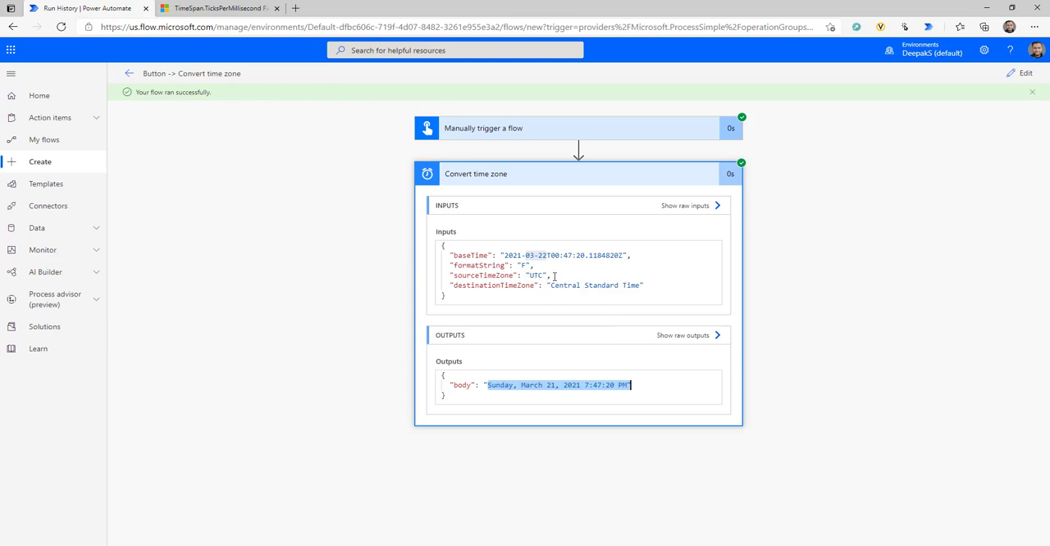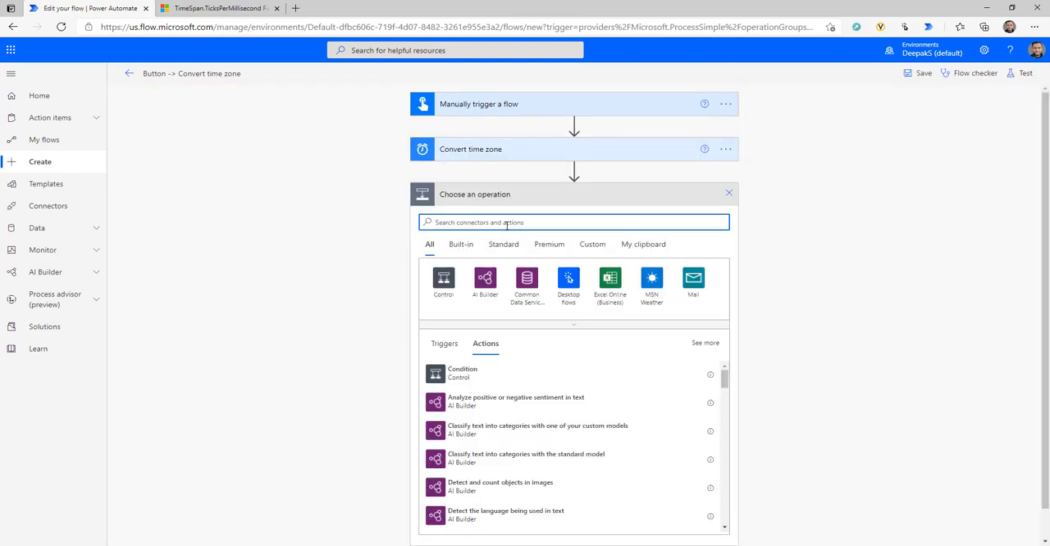Okay, but just to show you, we provided this time and it converted to the time zone that we have and also the format that we have given. So yeah, this is pretty simple. So the next action that we're going to learn is formatting the date and time, right? Now there's two options for that. One is actually writing an expression.